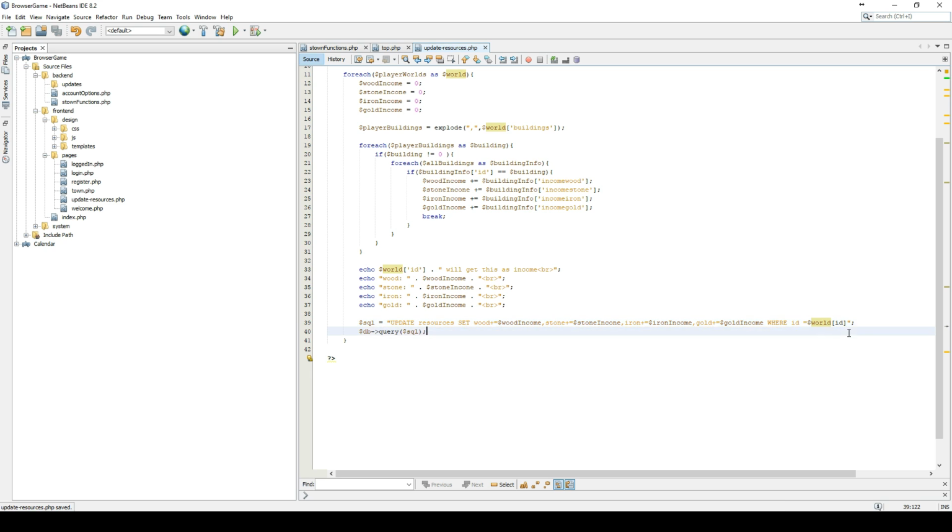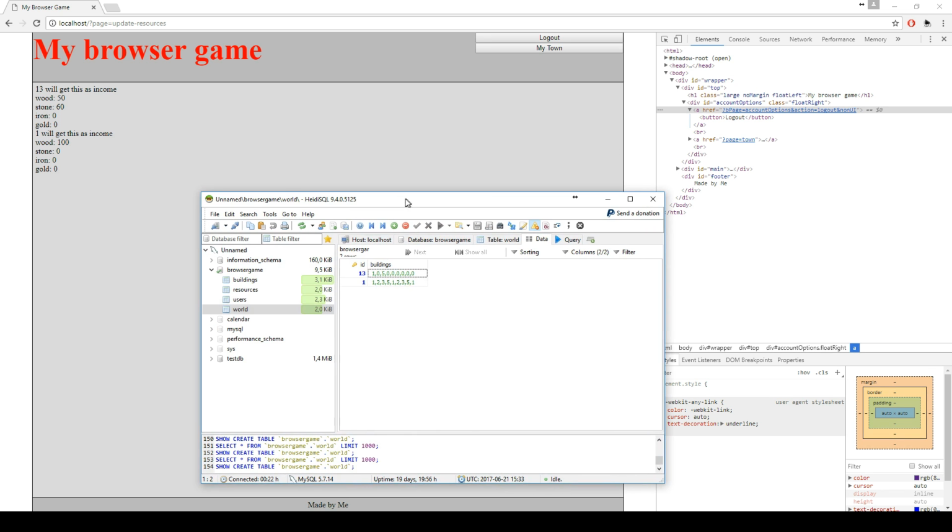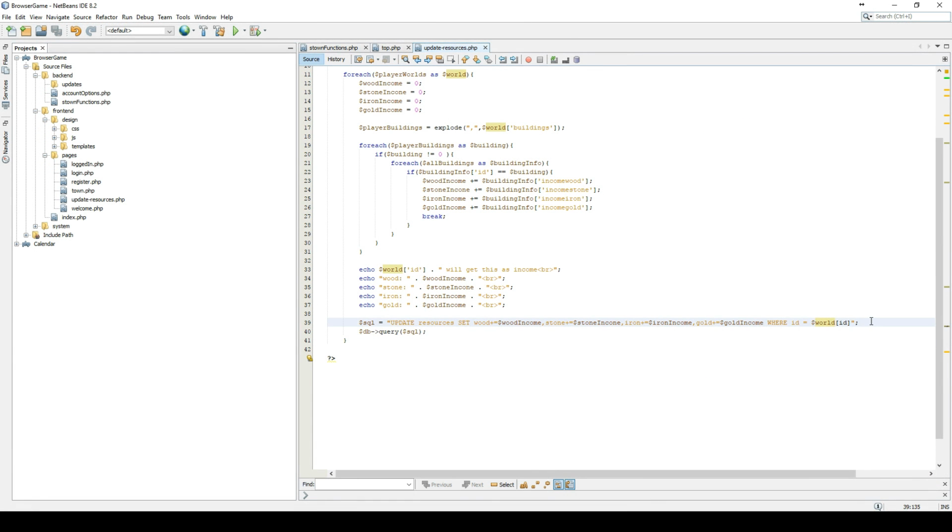I think this is gonna work. I'm not 100% sure on this query here, but let's see if it works. I mean, worst case we get an error. Let's try update. Nothing. So let's see. We have 1 wood, and we should get 50. And we updated, and it's obviously not working. Wonder why. So let's just echo out this SQL query, see what it looks like.